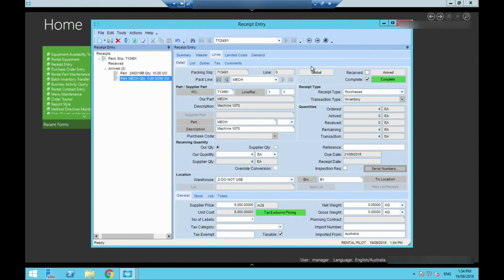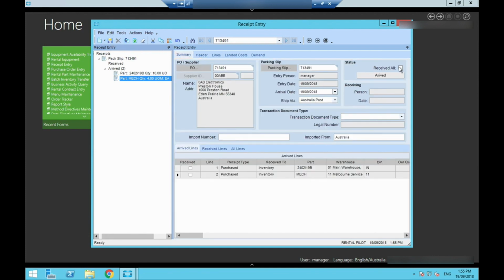Click OK. Next, select Receipt Warehouse and bin number. Then, select Receive All checkbox to receive all items. And click Save.